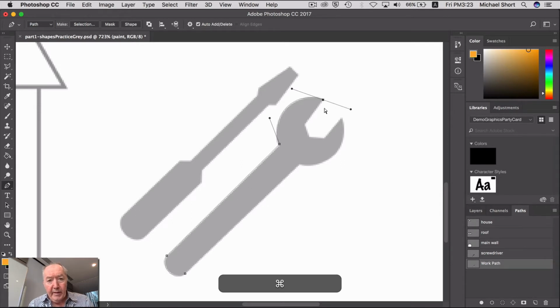And we want to make this now into a corner point because we're going to switch from a curved path to a straight path. Anytime you need to switch from a curved path to a straight path, you need to hold down the Alt key or Option key and click on it to make it into a corner point. And then you can just click into those straight edges.